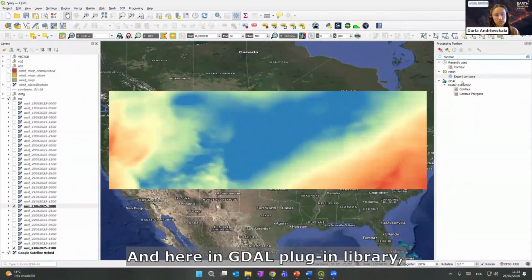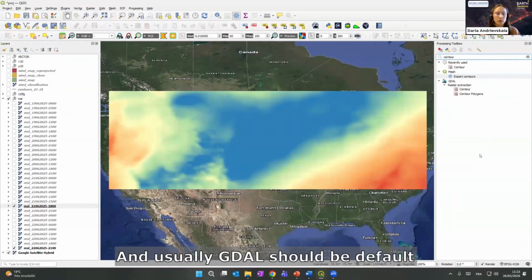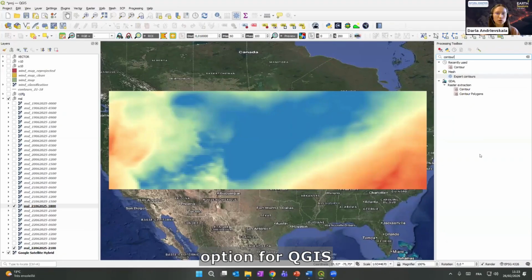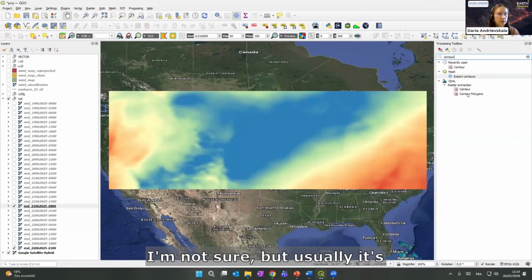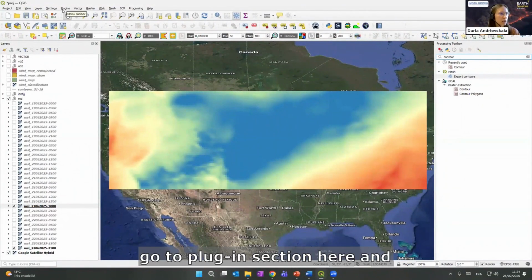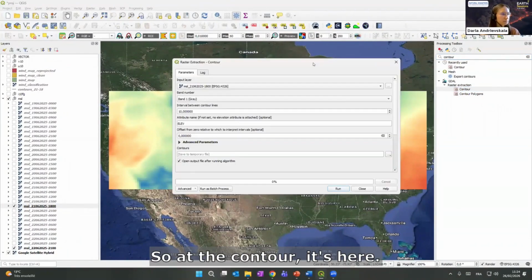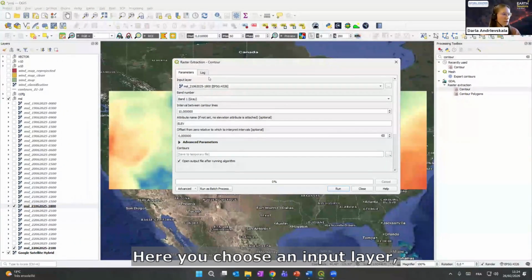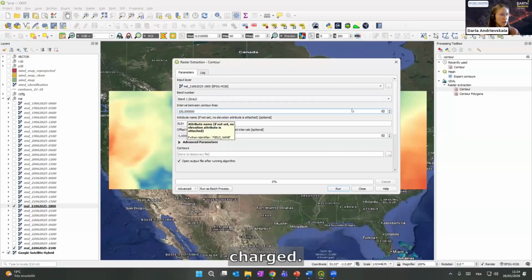And here in the GDAL plugin library, there's contour polygons, and usually GDAL should be the default option for QGIS from version 3.30, I think. I'm not sure, but usually it's there. But if it's not there, you can always go to the plugin section here and install it. So the contour is here. Here you choose an input layer, which for us is this time frame because we already clicked on it. And then the interval between contour lines, I think I did 100 because otherwise this will be too charged.